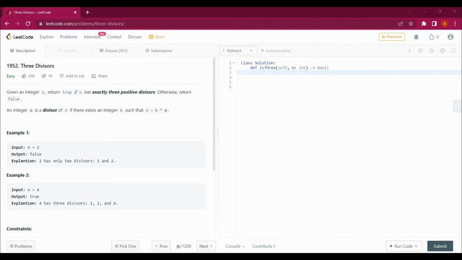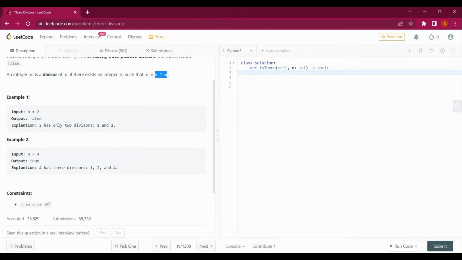And today we will be solving a new Leetcode question, that is three divisors with the help of Python. Let's read out the question. The question says, given an integer n, return true if n has exactly three positive divisors, otherwise return false. An integer m is a divisor of n if there exists an integer k such that n is equal to k into m. So what are divisors?